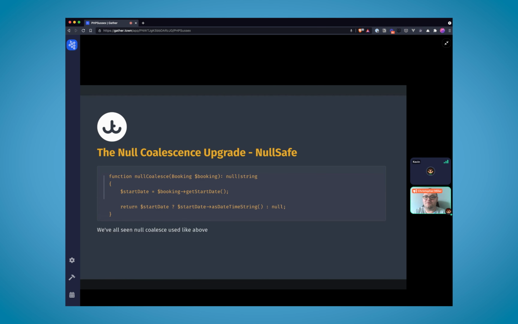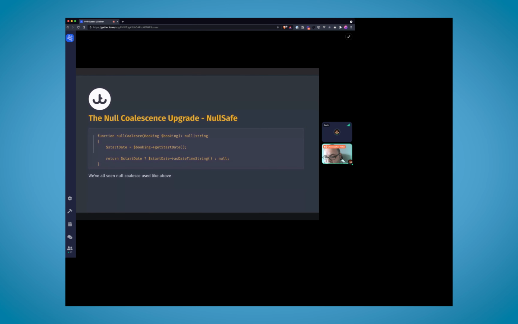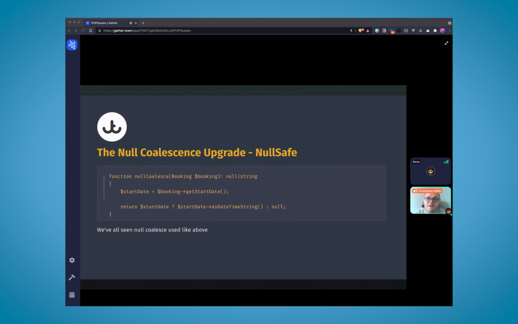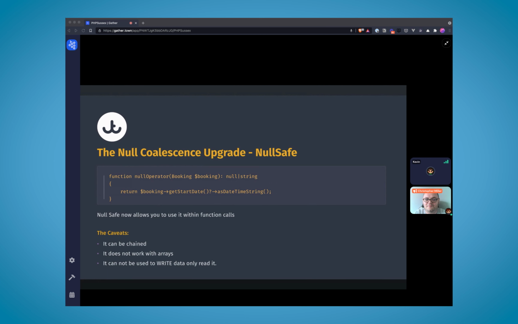The nullsafe operator upgrade. This one is absolutely brilliant. So we've all seen null coalesce used like this. So $startDate is $booking->getStartDate(). If $startDate, then return as date time string, or return null. But the nullsafe upgrade lets you do this. So you can do $booking->getStartDate()?->asDateTimeString().